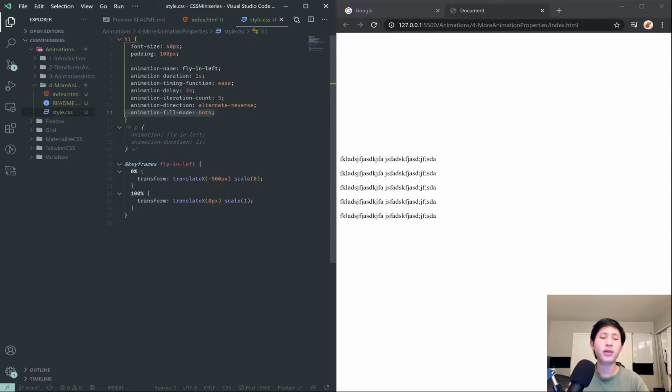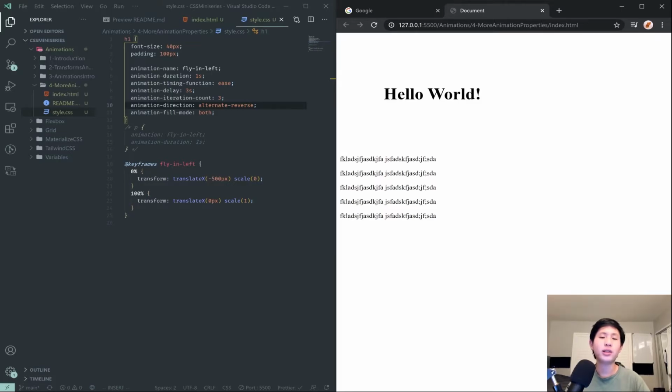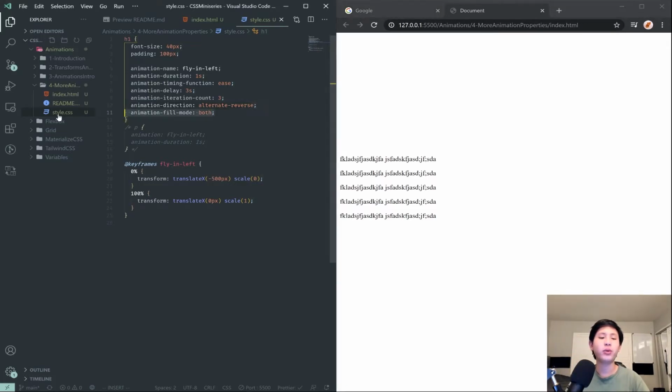I don't personally see any reason why you wouldn't use both if you are having an alternating animation, because basically it'll just stay where it is. Once the animation's finished, it doesn't move back. That was an issue you might have seen in the previous videos, where an animation would play and then suddenly the text would snap back to where it was before the animation started. The reason for that, again, is that this fill mode was not set.